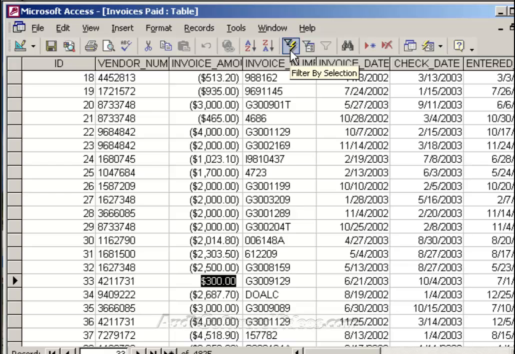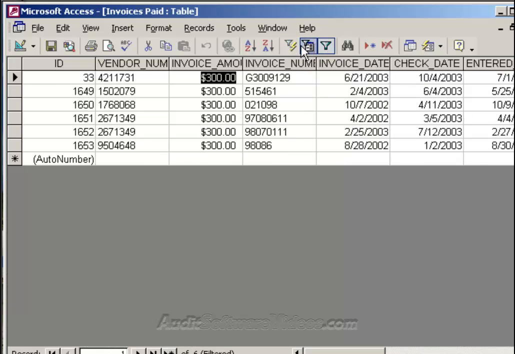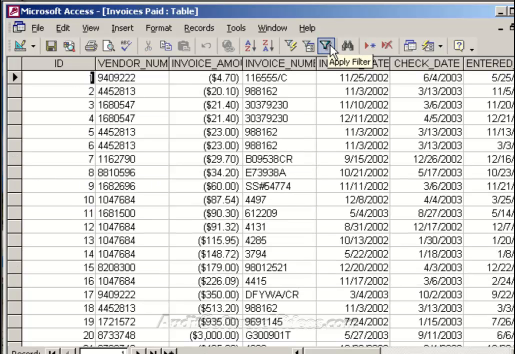The Filter by Selection button is one of 3 filter buttons on our table toolbar. The datasheet views only the filtered records. At the bottom of the window, Access tells us the exact count of filtered records. To remove this filter and view all records, we will click on the Remove Filter button. Once again, all records are displayed.